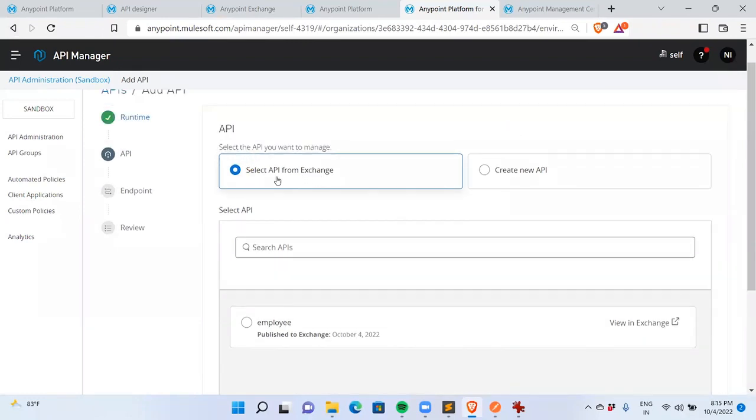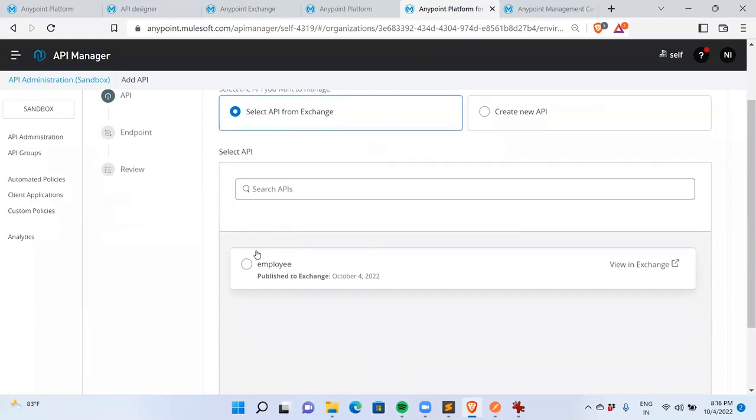Select API from Exchange. So when we select this one, it is automatically creating one demo API here, but you are already creating an API, that API is available inside of the exchange. So whatever your organization's exchange is there, from there it is automatically picking all the APIs for you. Okay, so this is the API you just created, right? Yes. Then you can simply select that one.